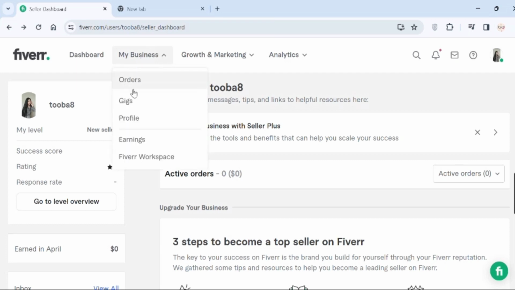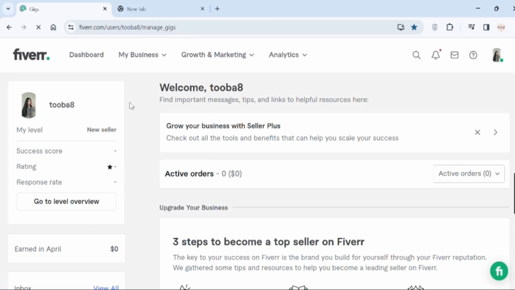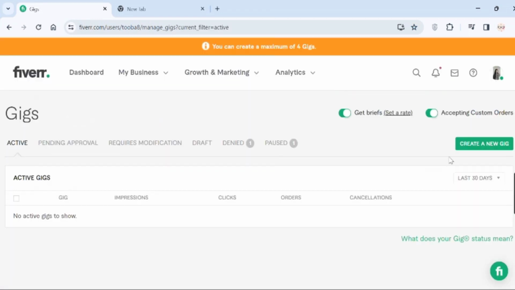Click on the gigs option. This will take you to the page where you can manage your existing gigs or create a new one. On this page, look for the Create a New Gig button. Click on it to start creating your new gig from scratch.